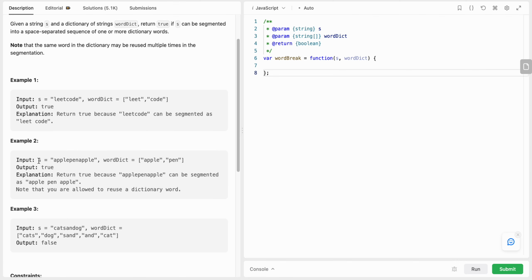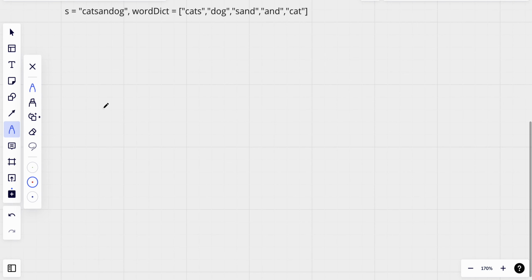So in this example we have a string s and a word dictionary with two words, apple and pen, and we can actually divide this string into apple, pen and apple. Since we are able to break it down into the words in the dictionary, we return true. Now what about this string over here? Let's look at that string in this example and see how we could solve this.